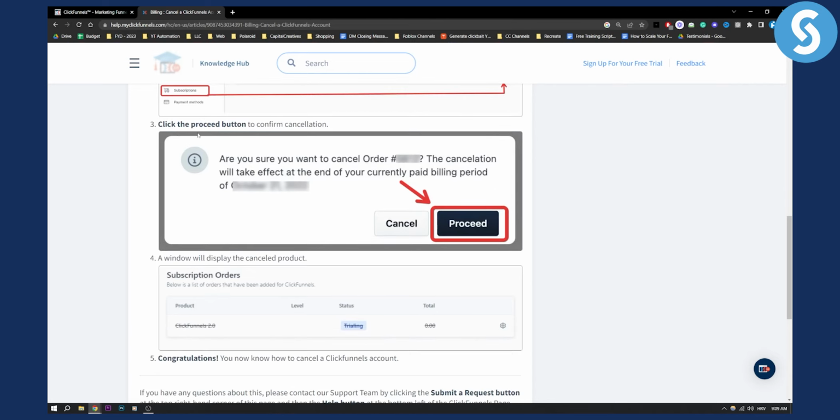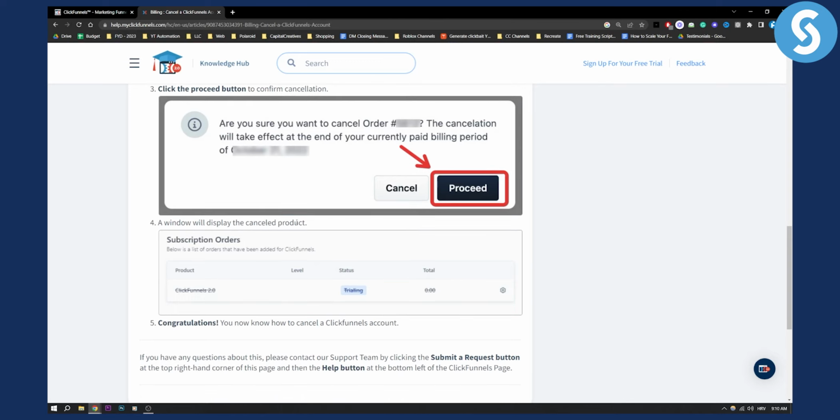And as you can see, you will need to click the proceed button. Are you sure that you want to cancel, order number, this and that, and then just click proceed. And then that's it. A window will display the canceled product. And that's pretty much it. You now know how to cancel a ClickFunnels account. It's very simple, it's very easy.